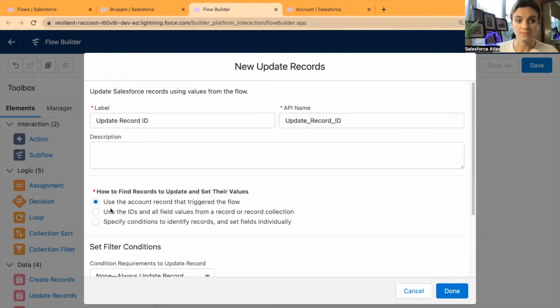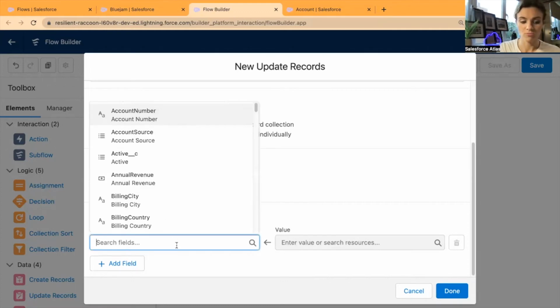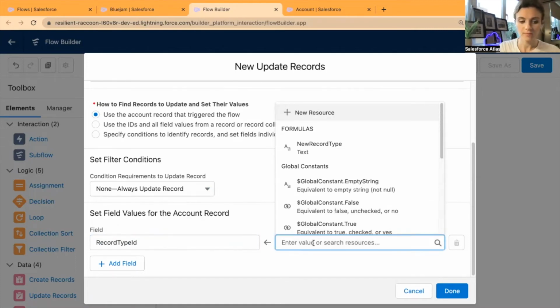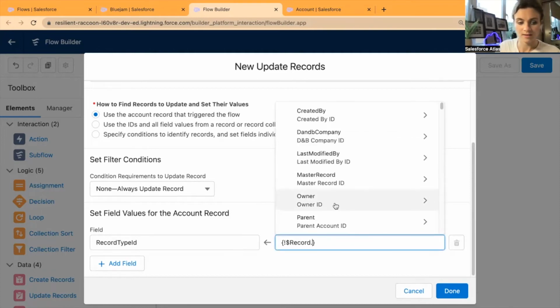So that would be use the account record that triggered the flow. Yes, that would be the one. And the fields that I want to update are going to be record type ID, and the values are current record type and record type ID.